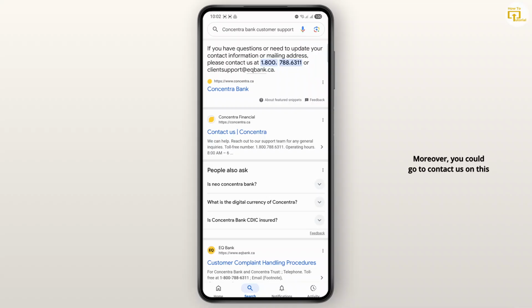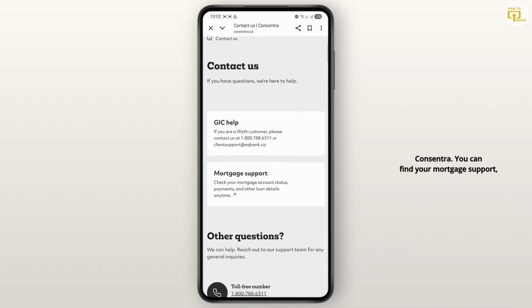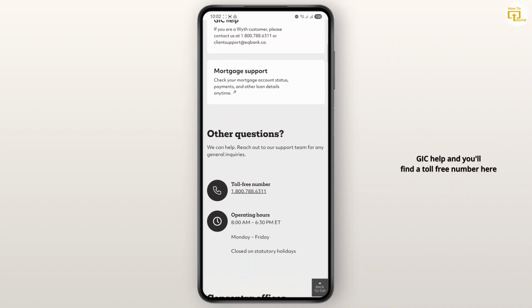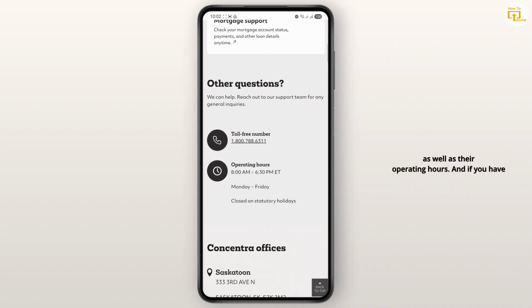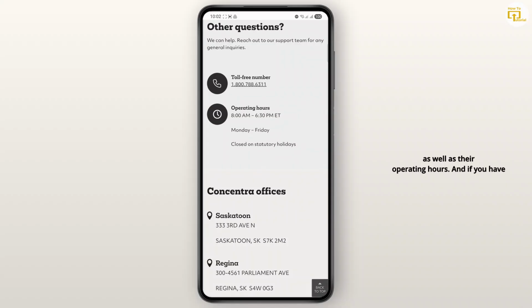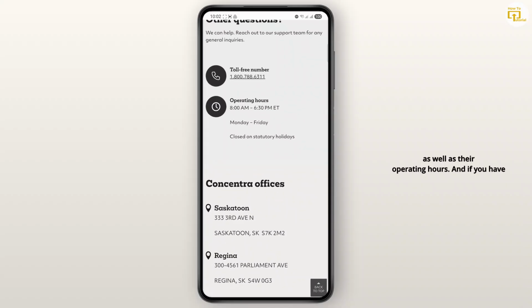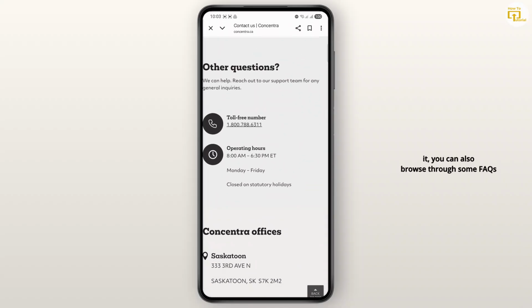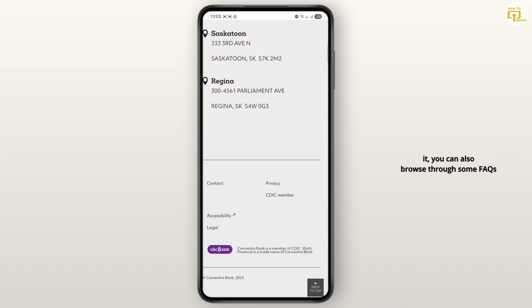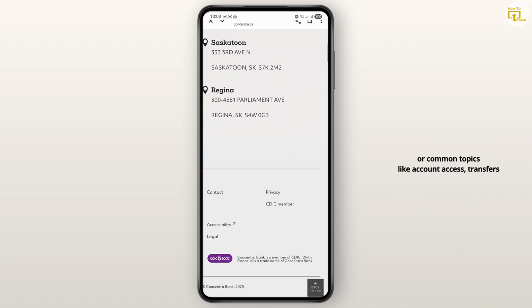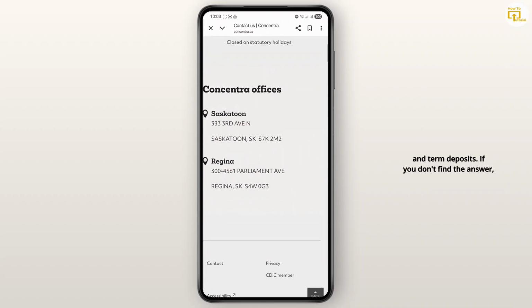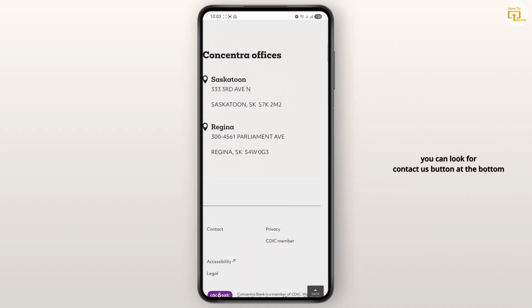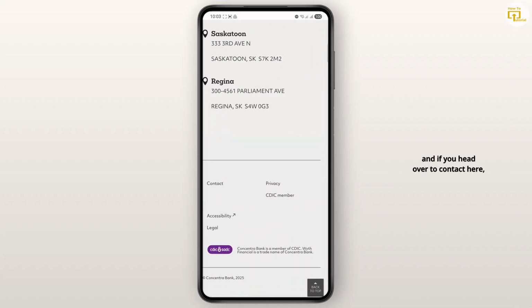Moreover, you could go to Contact Us on Concentra's site. You can find your mortgage support, GIC help, and you'll find a toll-free number here, as well as their operating hours. And if you have it, you can also browse through some FAQs or common topics like account access, transfers, and term deposits. If you don't find your answer, you can look for the Contact Us button at the bottom.